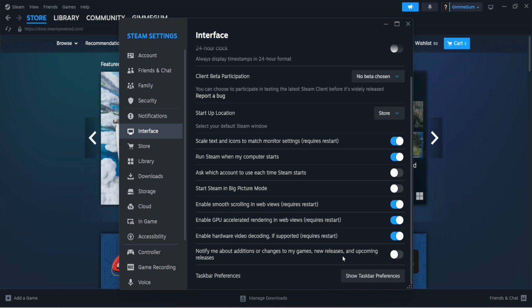Click the slider to turn it off. When the toggle is disabled, Steam stops launching that extra window on startup. The change takes effect immediately, and Steam typically saves this automatically. No additional confirmation is needed.